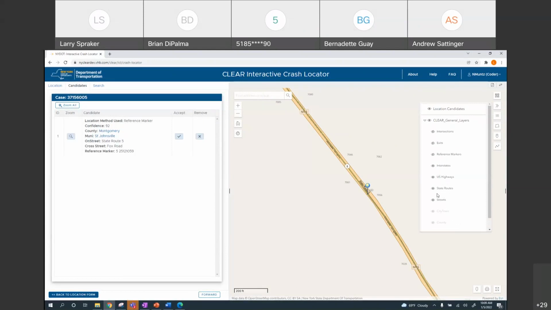Notice that interstates, U.S. highways, state routes, and streets are all on. The eyeball does not have a slash through them. Now, why do some of these have a gray appearance even though it looks like they're on? I don't see a slash through their eyeball, and that is because they're scale dependent, and they're scaled so that they're off. They're off because we're zoomed in too close, so we don't bother showing the city and town boundaries or county boundaries or even the state boundaries when we're zoomed in on a particular candidate.